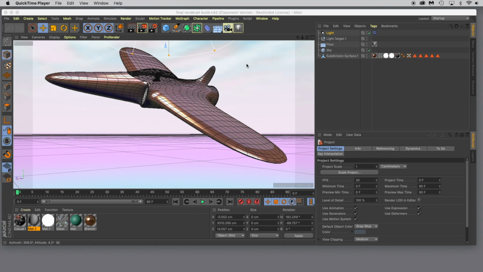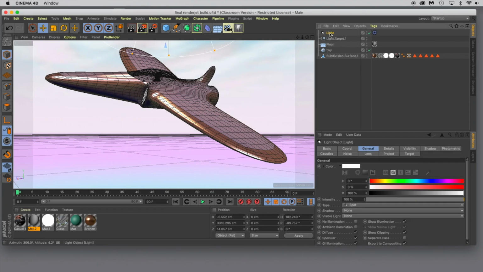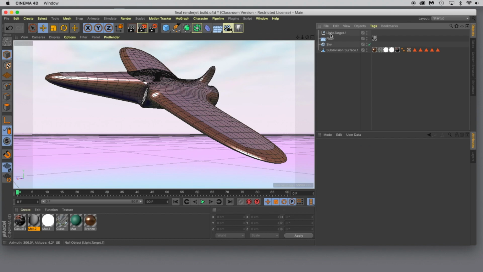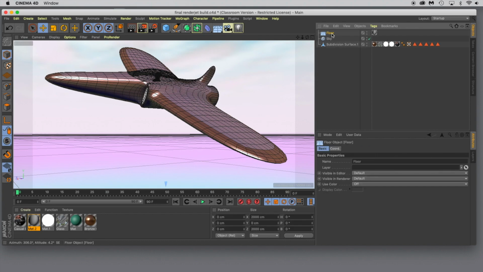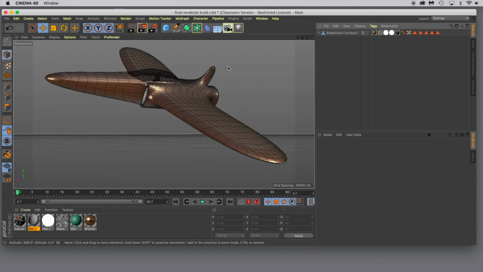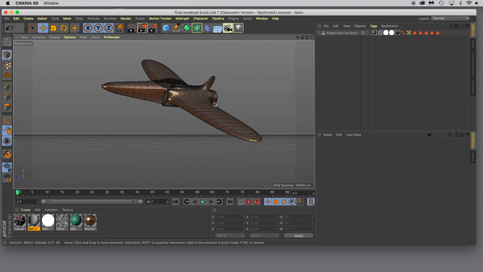So we finished up our final render for Jet, and we're actually going to set ourselves up for an animation. Here are the things we need to do. We need to get rid of any objects that we have left over. I'm going to get rid of this light. I'm going to get rid of that target. I'll get rid of the floor. And I'm going to get rid of the physical sky as well. And we're just going to have the model to start with.